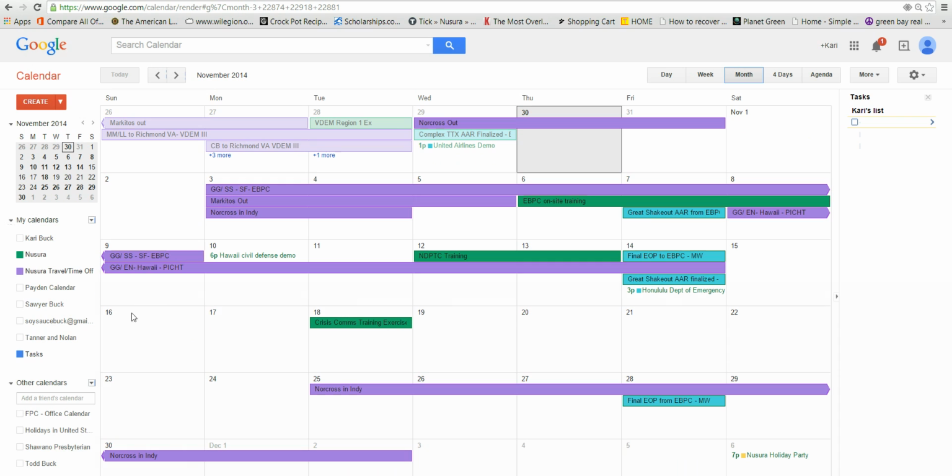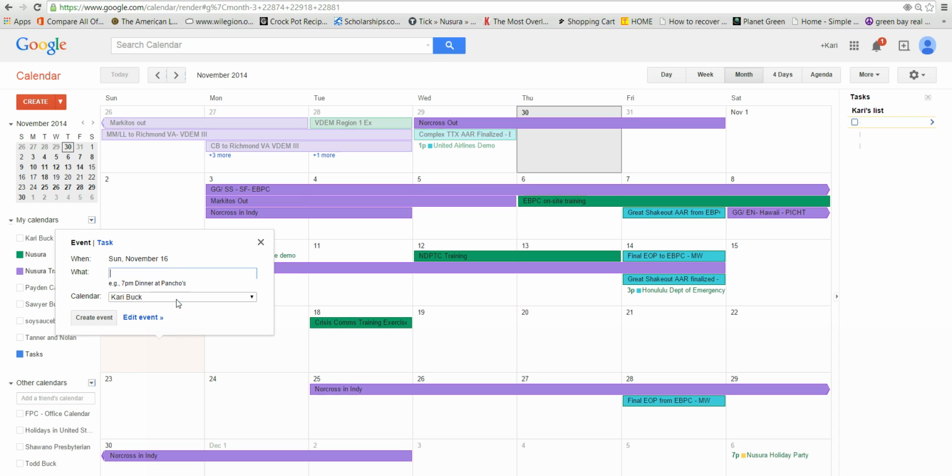To add time, all you need to do is click on the date you want to add. So type in the description. Usually I like to put in the initials of the people, especially for travel time. So let's say KB/Emily Norcross, where they're going, we'll say San Francisco, and what job it is, EBPC. Make sure you click on the correct calendar, which this one is Nusura Travel Time.